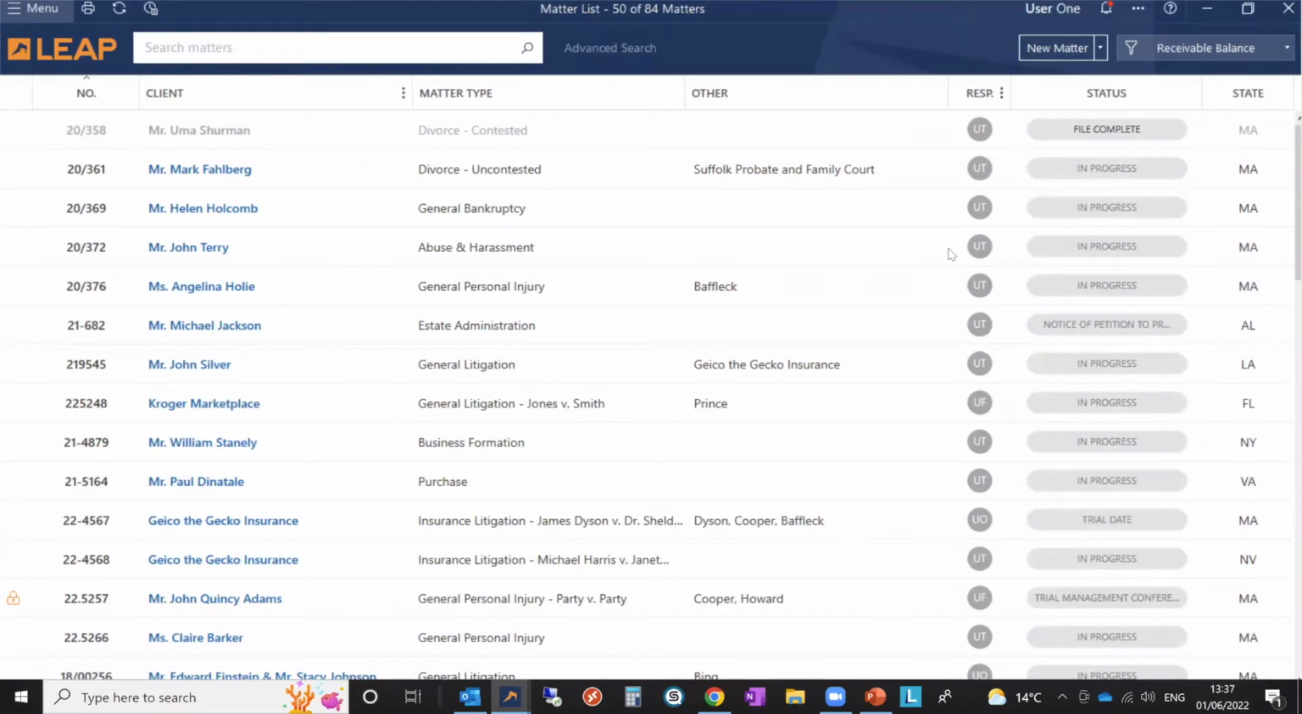So we've jumped straight into our Leap matter list, and we can see here all of the different cases that are available to us. The matter list is the main screen, which all users will see. However, depending on their level of access, there are certain tasks that they may or may not be able to complete. The Leap configuration allows for permissions to be set to disable accounting features, reporting features, and many other options that you may choose to restrict to only certain personnel.